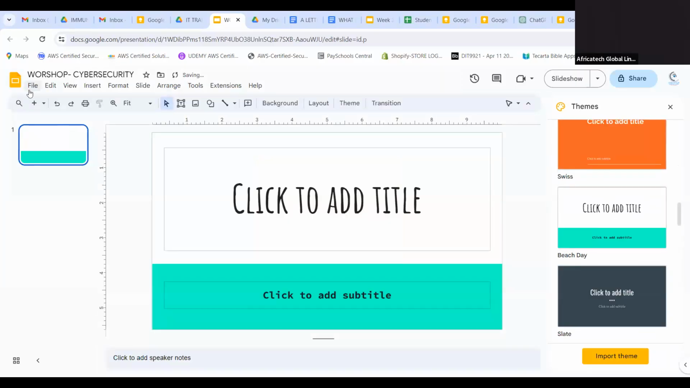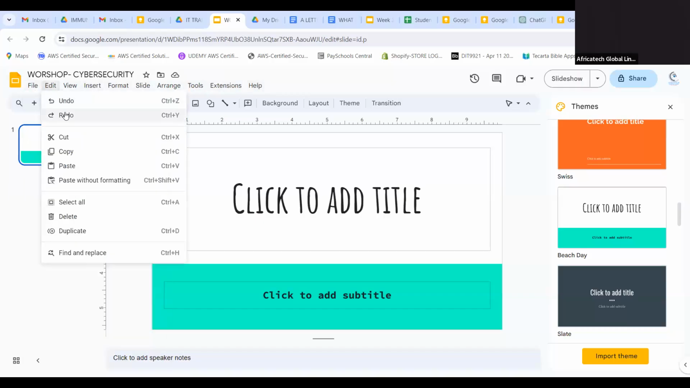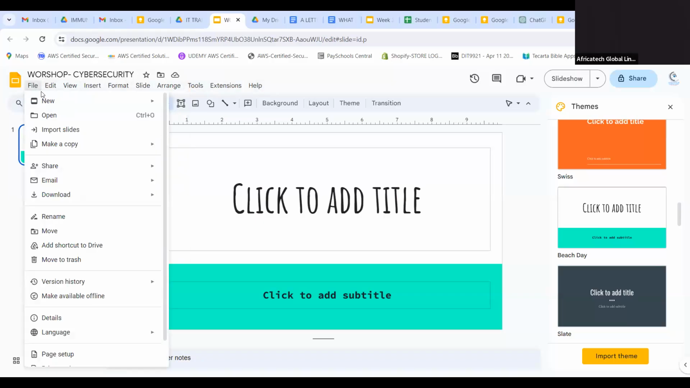Now, here you will see file, edit, view, insert. Follow on the screen. If you are not able, follow on the screen at the same time with me. Format, slide, arrange, tool, extension, help. So now I go to file. Look at file, you'll see new, right? I want to open a new presentation. We go here, open, import slide. Maybe you have slides somewhere and you want to import, make a copy.